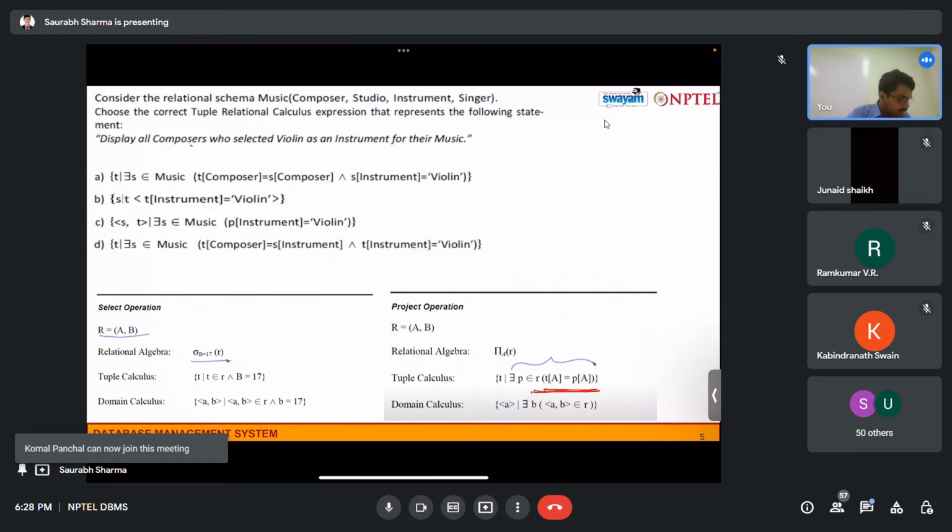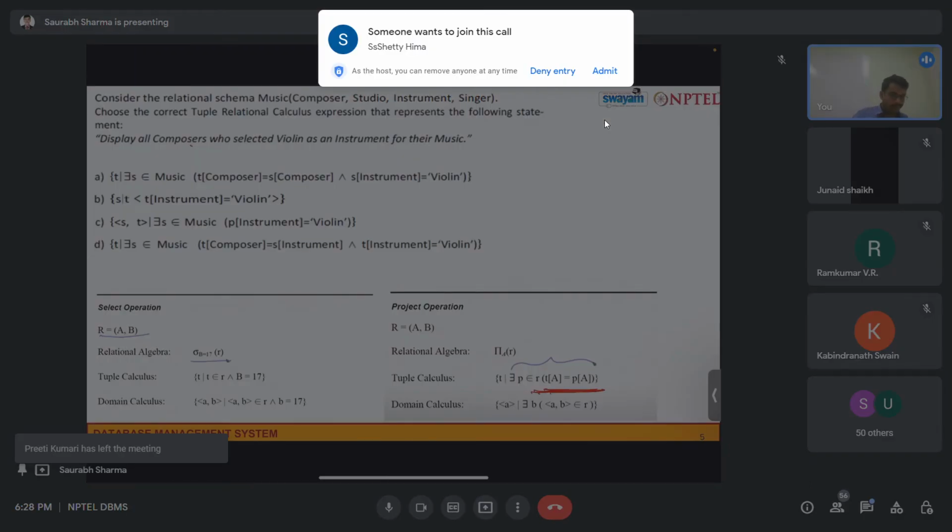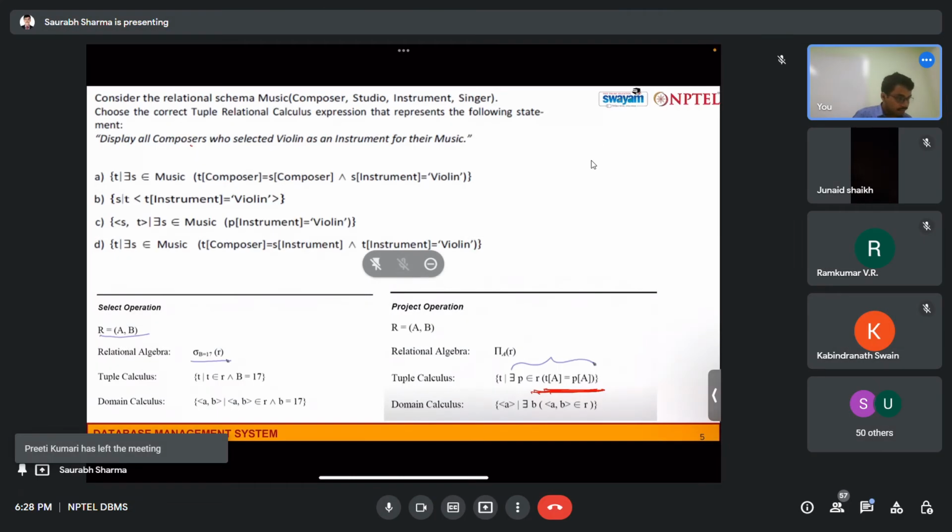There is a relation, and if we want to project any attribute, we write it like this. So from here, how can we write it? If we are considering S and T, with projection, we write it like this: T.composer should be equal to S.composer.